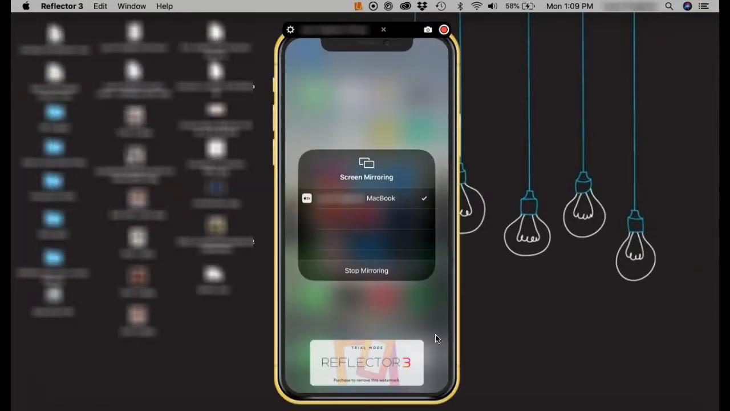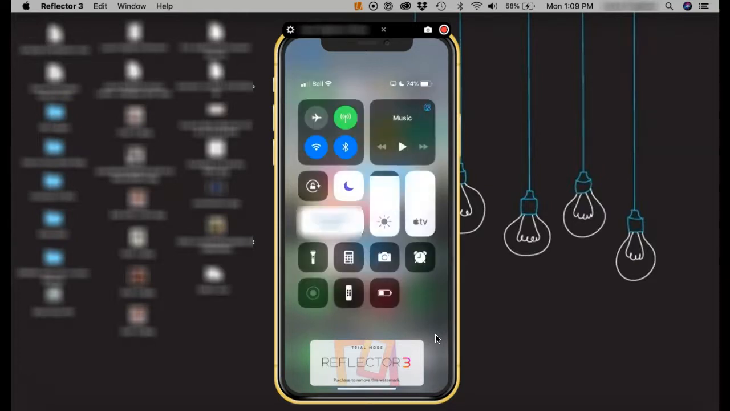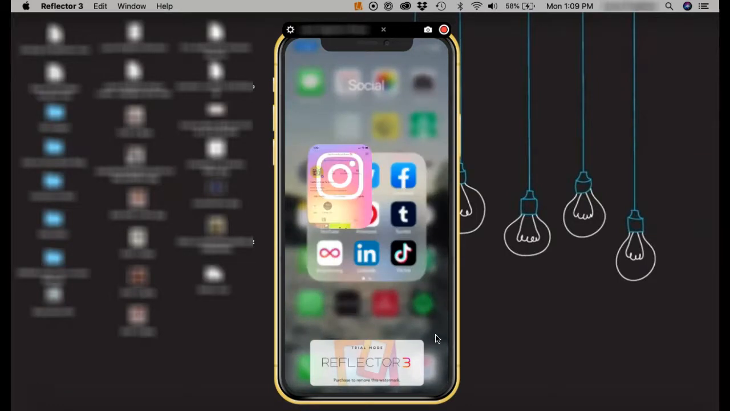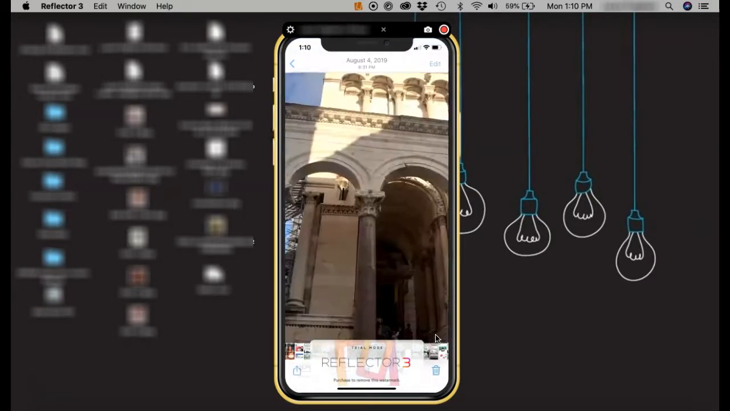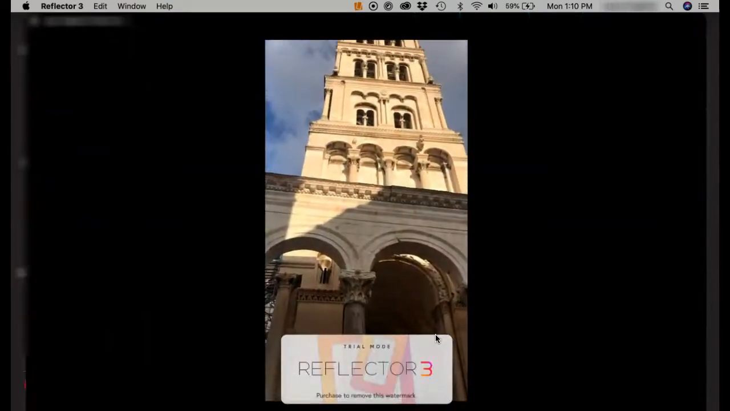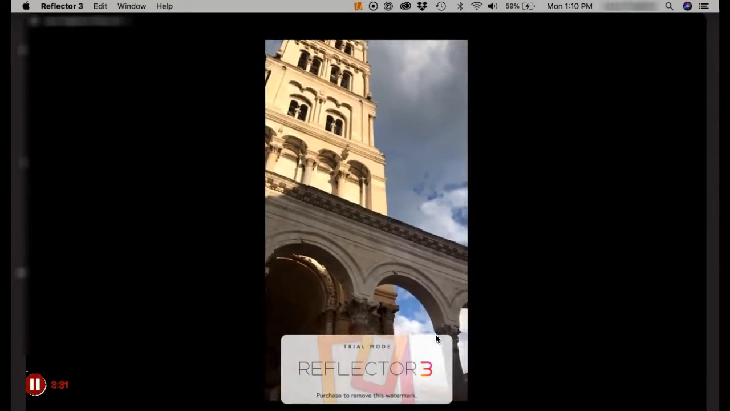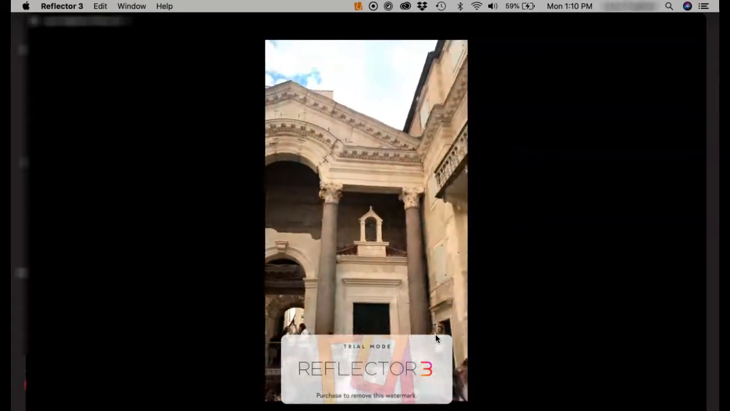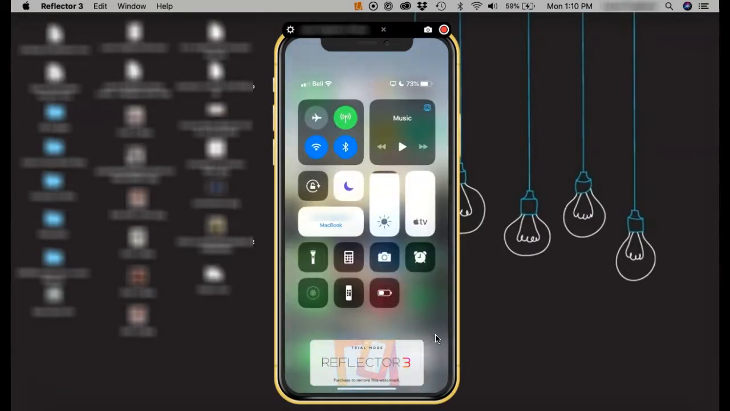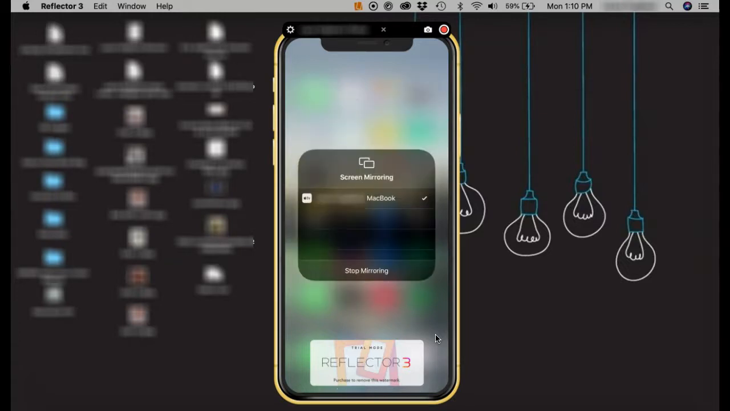Our iPhone screen is now being displayed on our MacBook, and we can continue using our iPhone as we would for others to see. If you want to watch a video, the sound will be projected through your computer. When you're ready to stop mirroring, just swipe down to your control center again, click your MacBook, and select Stop Mirroring.